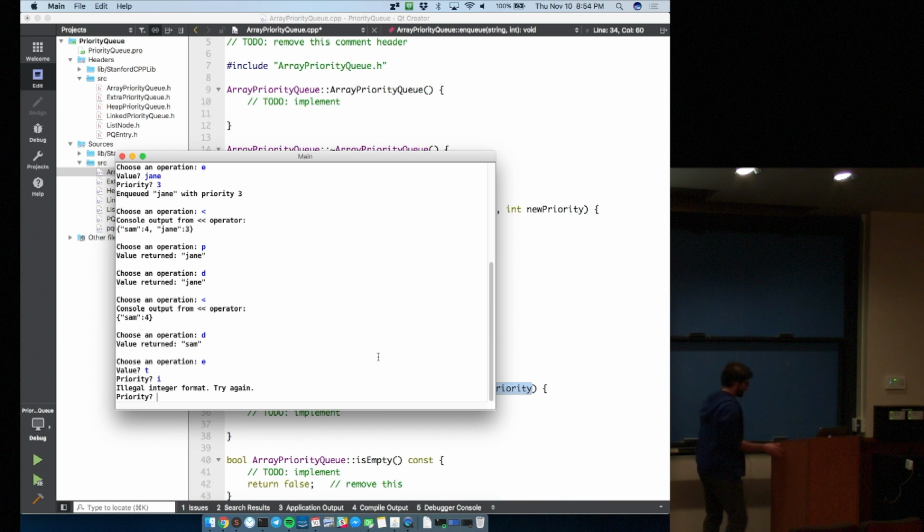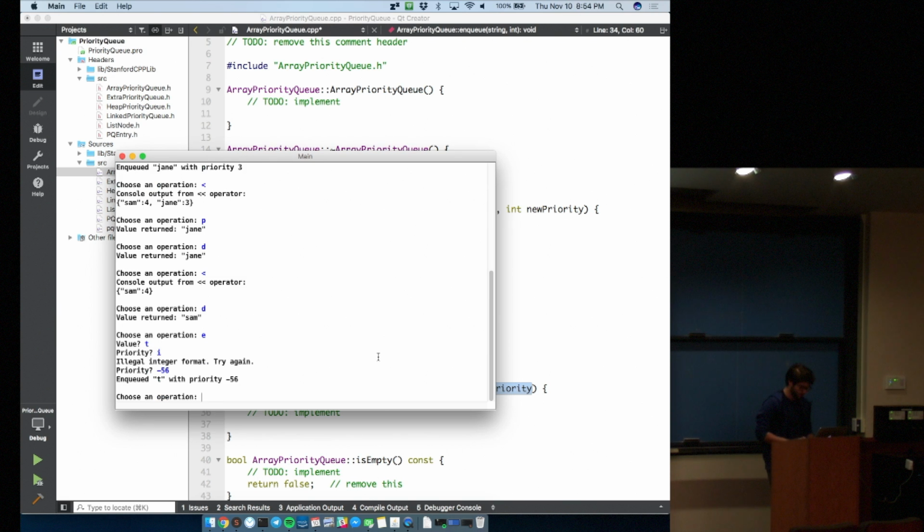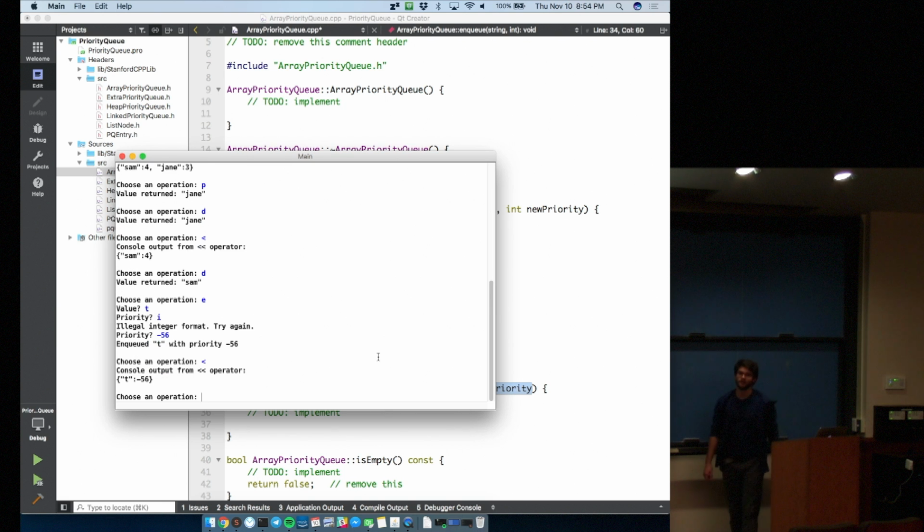Let's see if we pass in a negative integer. All right, so I'm going to pass t with negative 56. Enqueued with priority negative 56. So if I go ahead and print it out, we have t with negative 56. So your program should work with negative numbers.